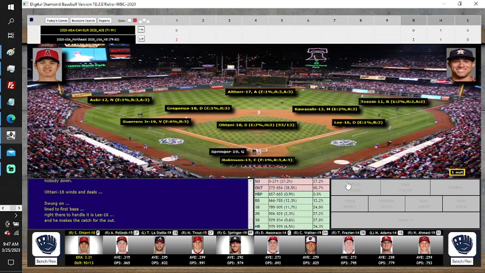Line to first base, right there to handle it is Lee, and he makes the catch for the out. So, in case anybody's wondering, you see the dash numbers here, Ohtani 18.